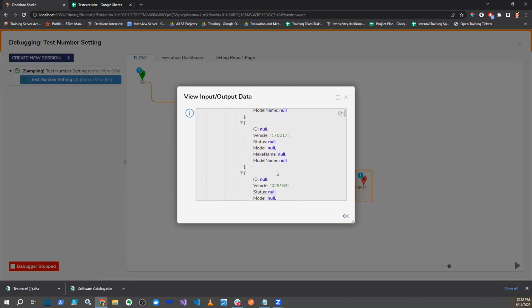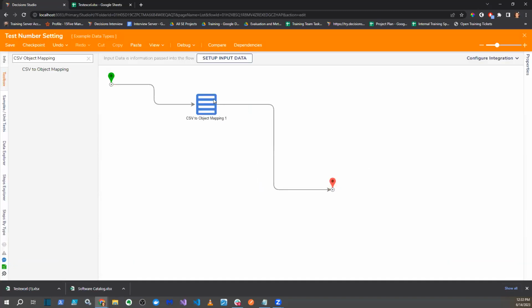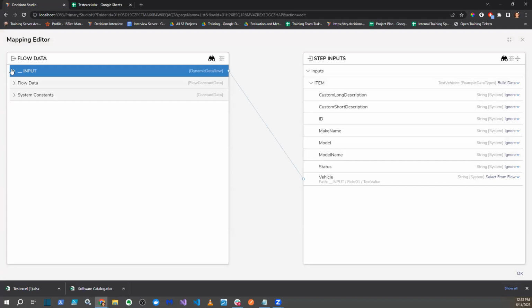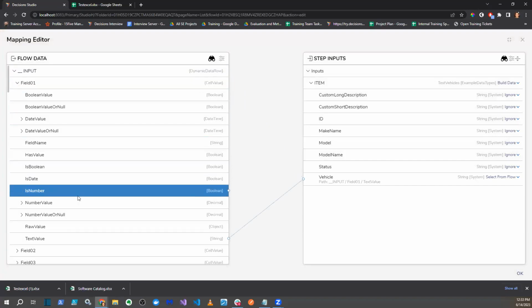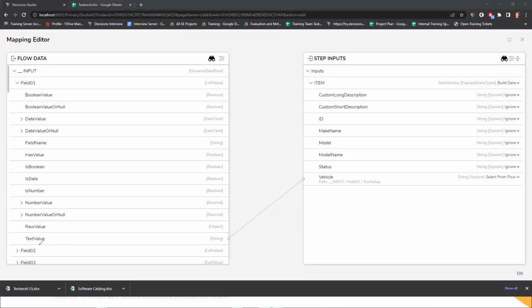Gotcha. And then just one quick thing. You chose text value. Does it matter if you choose text value or string for this field when you mapped in, or does it not make any difference? Now let me check. Show item mapping editor, input, field one. So text value, the reason I picked text value is that's just the variable name, but the data type here is string. Oh, okay, gotcha. That makes sense, because what I had was just field one mapped into it rather than actually choosing the text value.